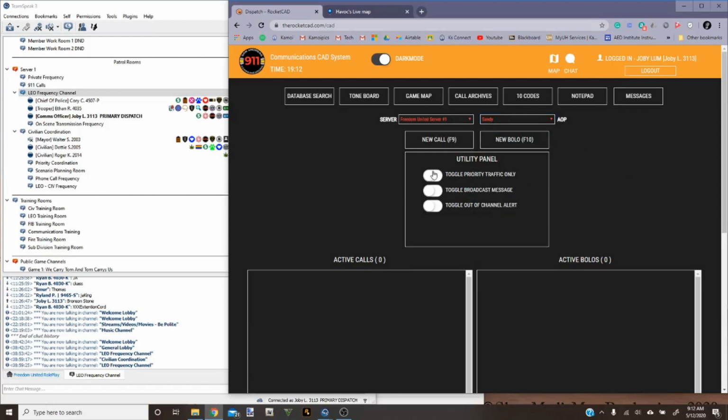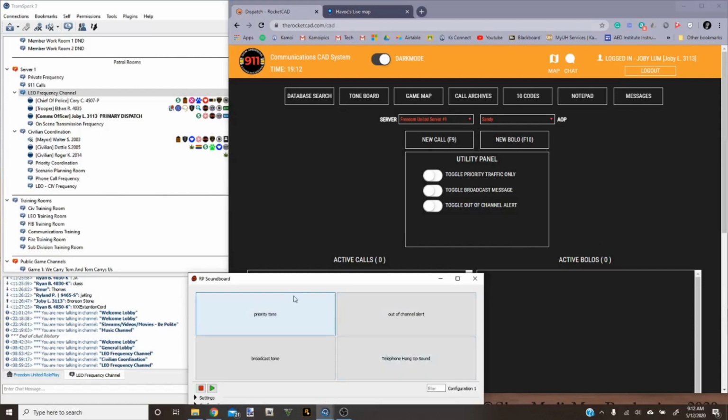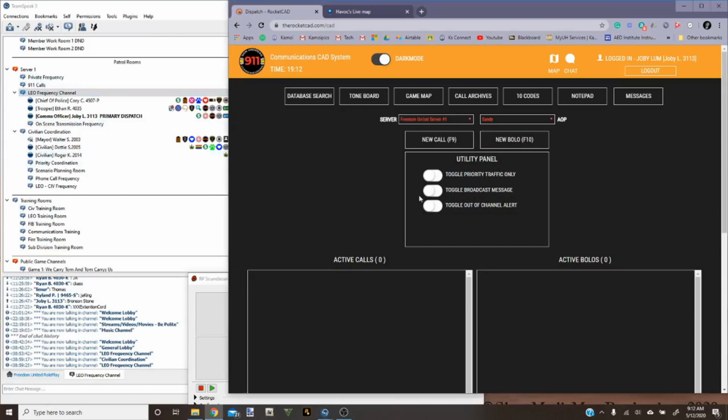And then over here, I have a utility panel. I just discovered earlier that these buttons don't actually show up on the other side of the CAD for our officers. So that's why I have this tone board. It's basically all of these on here, except this one. This one I'm going to use for 911 calls.